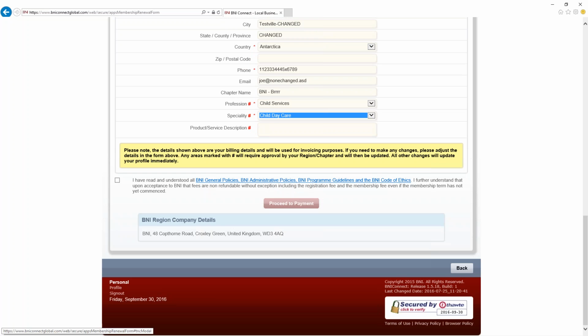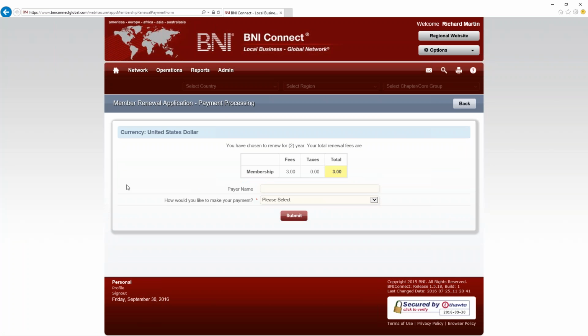They then need to agree to the code of ethics. And by the way, yes, the new rolling 6-month policy has been updated in the U.S. version of the policy. And finally, we just click Proceed to Payment. Okay, that has now been submitted.